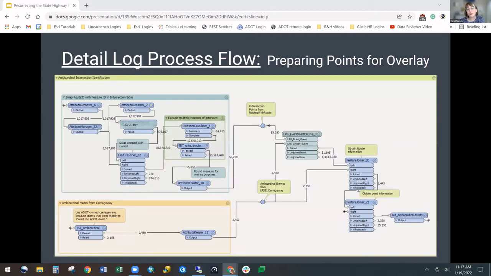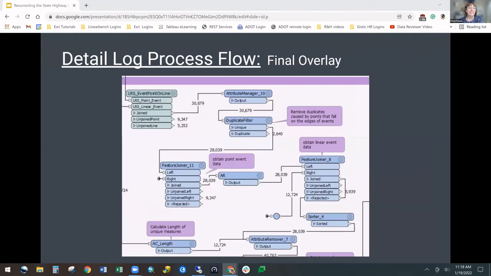So we swapped the cross measure and the carrying measure using the junction table. Then we overlaid that output with the ADOT owned ambicardinal routes. This output goes into the event point online overlay. The remaining point pre-processing isn't nearly as interesting, so I'll spare you the boring details on those.